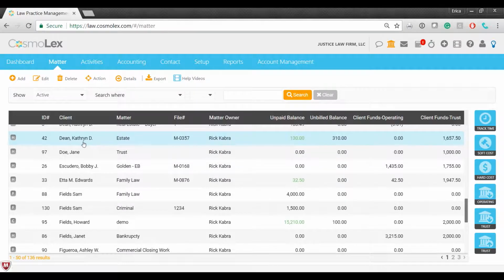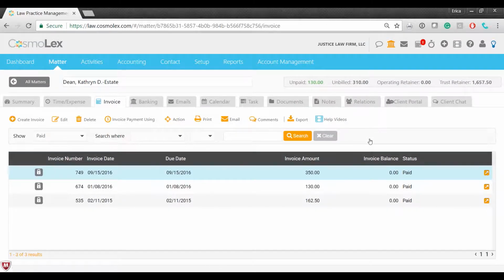Another thing is within any particular matter, not only do you have the balance visible, you want to be able to see it as you're doing any particular type of work. So if I'm in a case and I'm going to add some time, do some invoicing, add a transaction, these balances here are always visible. So you always are aware what is in the trust account, and if you happen to have operating retainers, what's there. Those client funds have to always be visible to you.